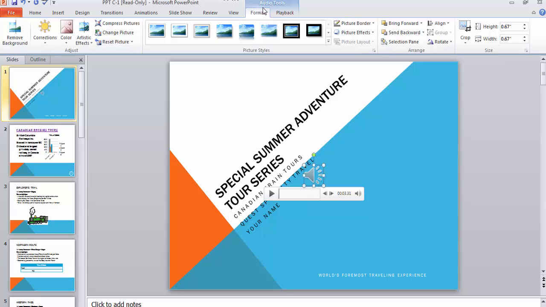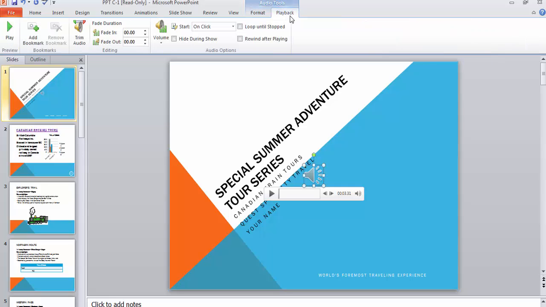Some of the things I can do with this, if I go to the audio tools and I go to the playback, some of the things you want to do on this: how do you want your music to start? Do you want it to start automatically? Do you want it to play across your slides? Do you want it to play across all of the slides that you have? If you do not click play across slides, when you move to the next slide, this music will stop.